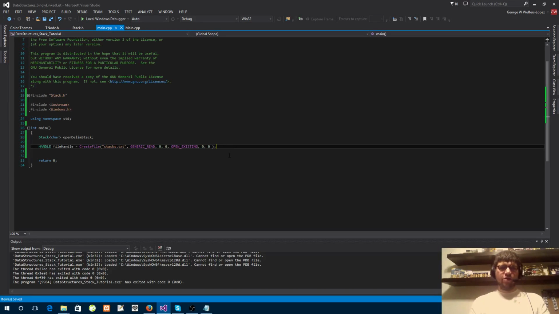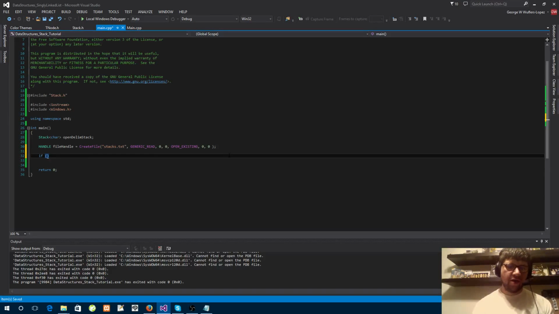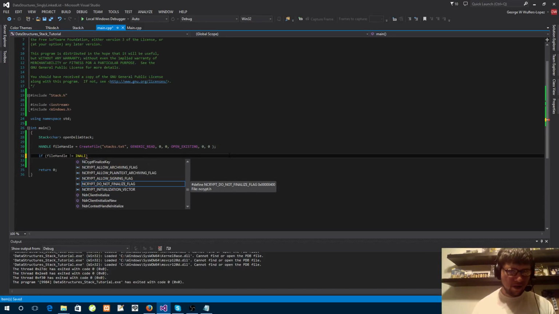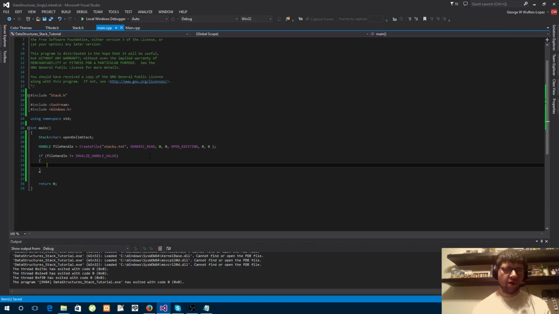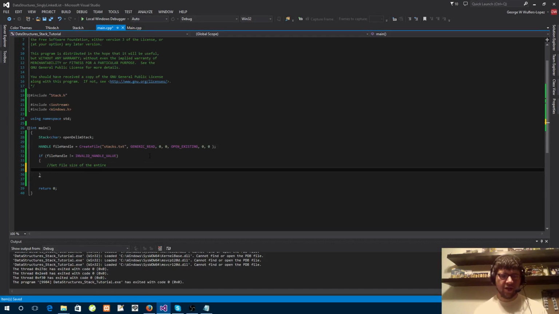Now that we have this file handle, we want to make sure that we actually have it, because if the file does not exist, we will fail and it will return something called invalid handle value. And the next thing we want to do is get the file size of the entire file, so we know how many bytes we need to read in order to get every piece of data that is within it.